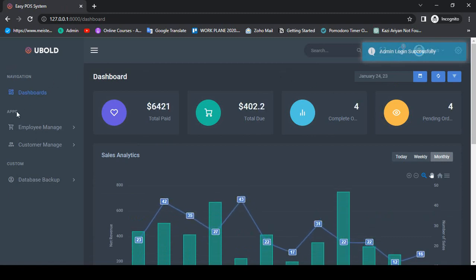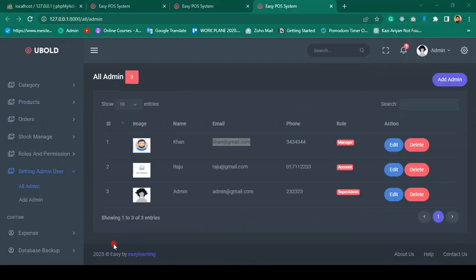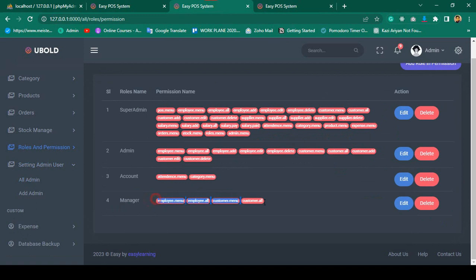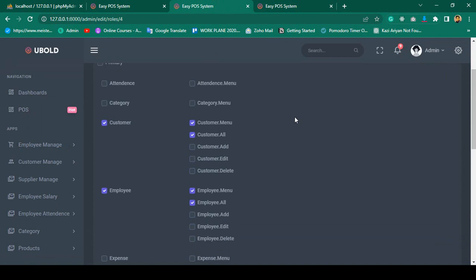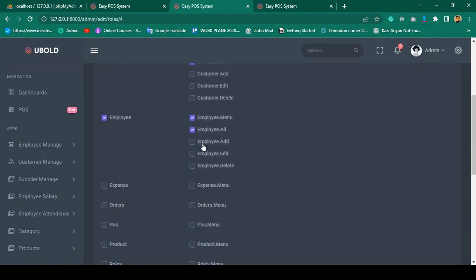Here I have already assigned some permissions for this specific user. You can see right now this user only has the permission for all employee. Now if you want to update, Khan has been assigned the role of manager, with all the manager permissions. I want to edit it and add another permission for the manager, so he will also be able to access another menu, employee add.